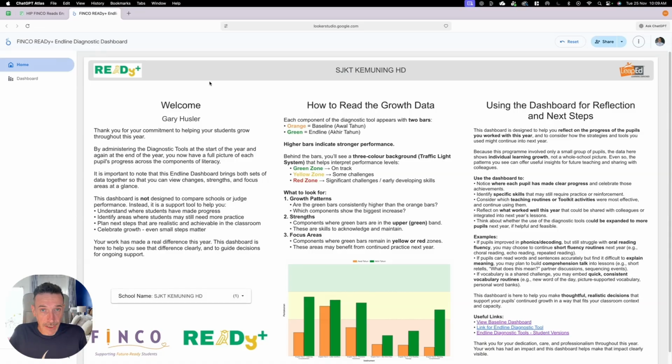So let me just remind the teachers who have not yet registered for the dashboard, because I looked at my data. We've got about 175 schools in this year's HIP FINCO Reads program, and I've got about 120 schools registered, which means about 55 schools have not got access to the baseline data or the Endline. So if that's your school, please make sure that you register for it so that you can access all of this information.